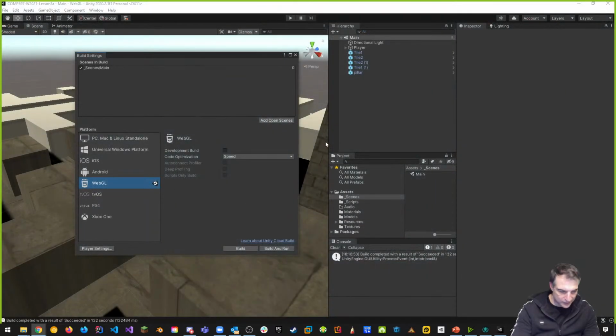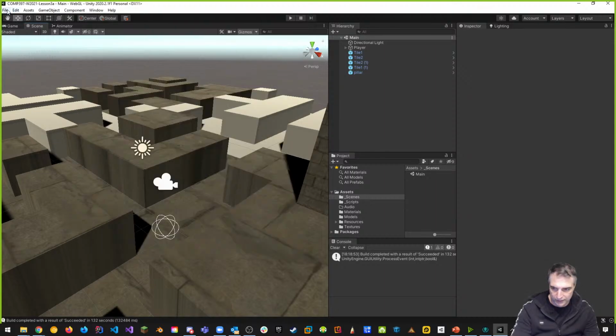Excellent. I want to put this up on GitHub. How do I do this? I want to use something called GitHub Pages. And this is the last piece that I'm going to show you here. So again, now that I've built everything, I'm going to File, Save Project. And I want to stop Unity. All right, so I'm going to turn off Unity for now.